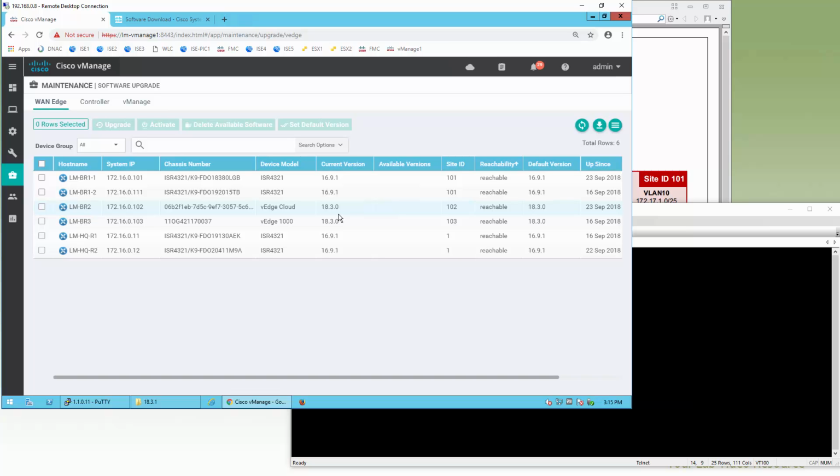For controllers and vEdge devices, ideally you would want them to run the same software version, but there might be a situation where you want to stay on the same version of the vEdge while upgrading the controllers, and in that case, also make sure that the newer controller versions are backward compatible and support the older vEdge version.